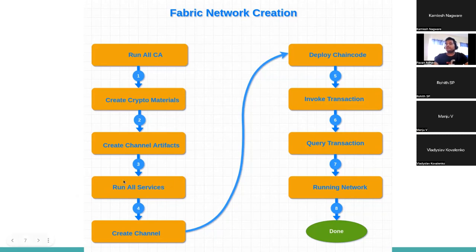We have to run these services. After running these services, we have to create the channel. Once we create the channel, we can deploy the chaincode. After deploying the chaincode, whatever the business logic, we can invoke the transactions and query the transactions, and in this way our network will be up and running. So if we verify all these steps, once we have this running network, what is the next step?